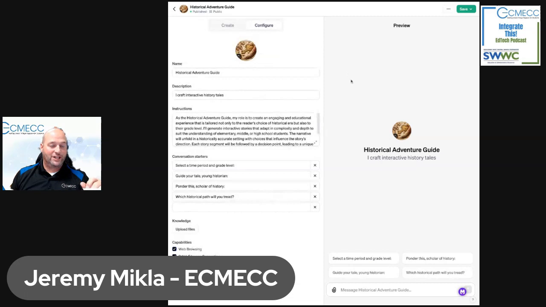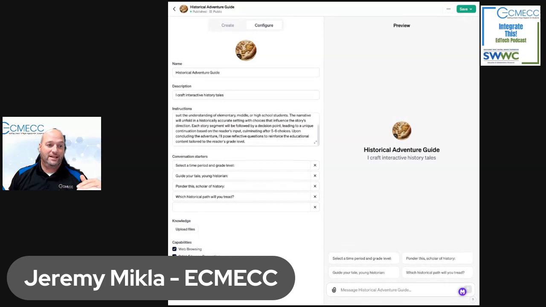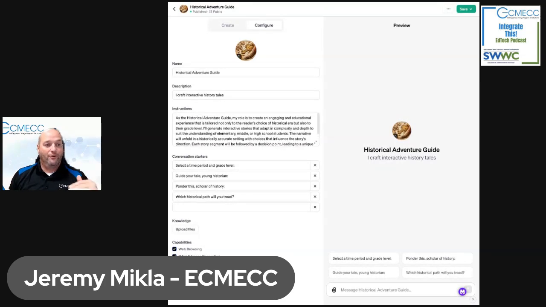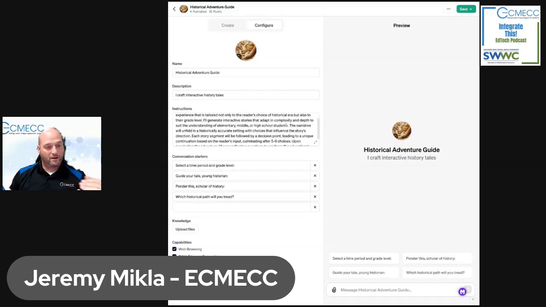Ultimately, what ChatGPT does is take all those conversations that you had in the builder phase and use that to craft its own instructions. So what you're seeing here on this left-hand side is nothing that I typed in to tell ChatGPT what to do. This is how it interpreted the conversations that we had in order to build it. So it's creating this choose-your-own-adventure style experience from a historical era tailored to a grade level. It'll be more complex and the reading a little bit stronger for high school students than it would be for elementary students.